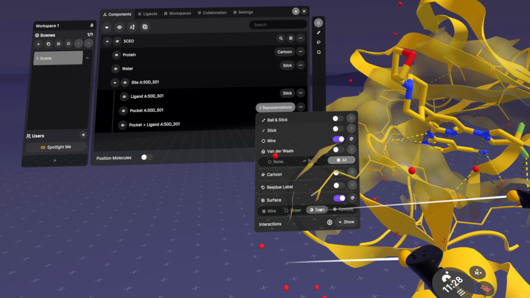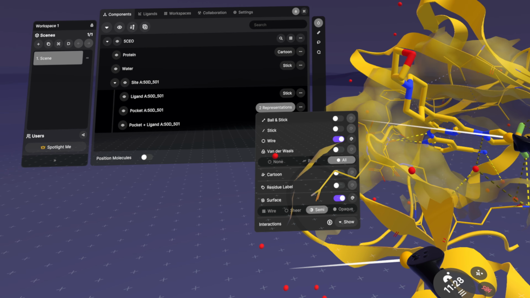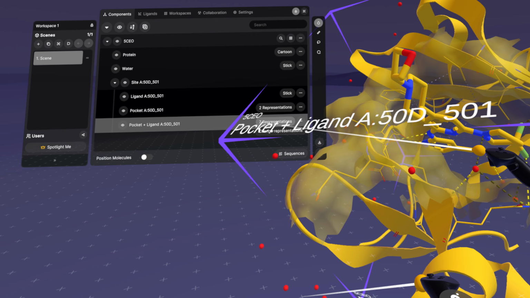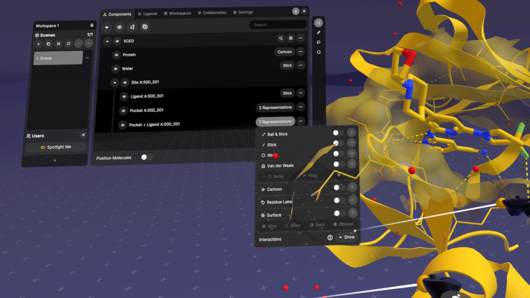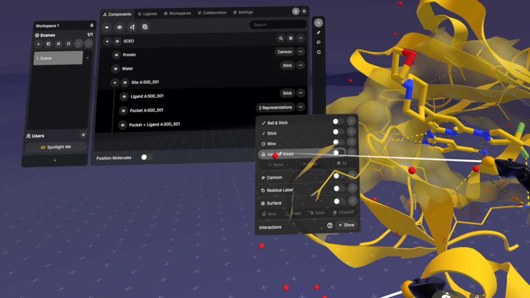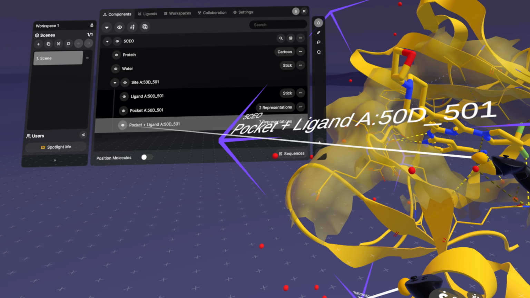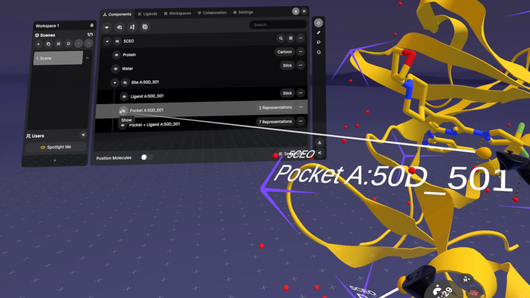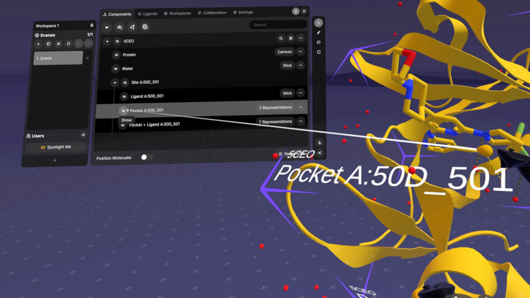So that's where we have our semi-opaque surface around these amino acids. And then our chemical interactions are shown here. So we can expand that down to see which ones we have. We can toggle them on and off. We can also just hide our chemical interactions if we want. So toggle those on and off. We can toggle our pocket on and off. So we have lots of control on our visualizations here.